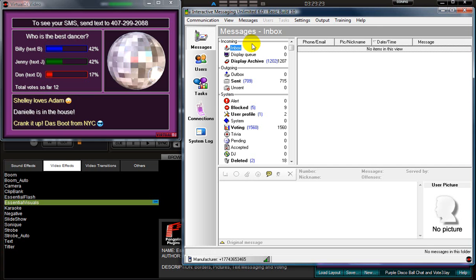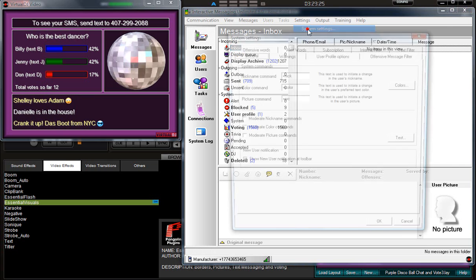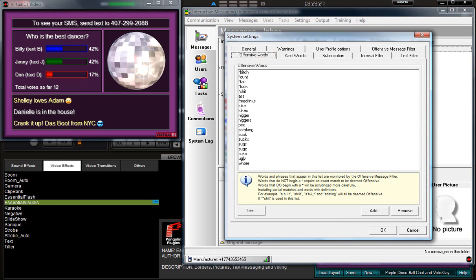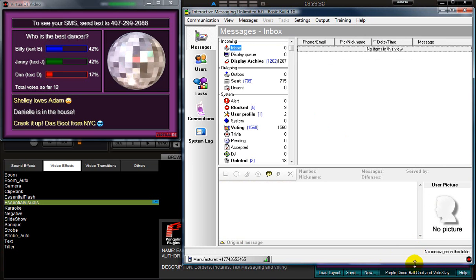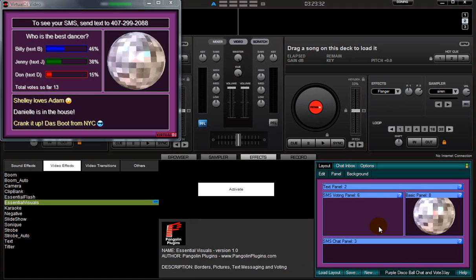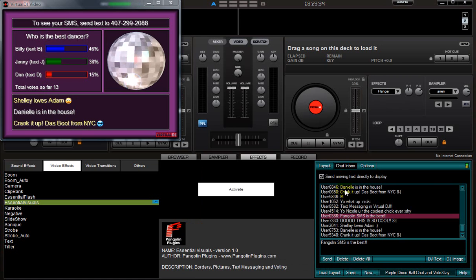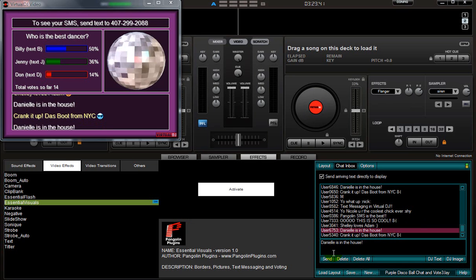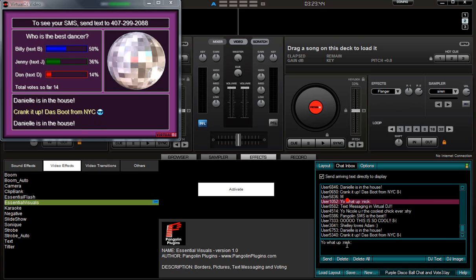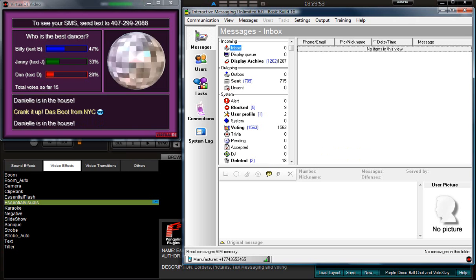Text messages come into IMU and are filtered by a sophisticated word filter. They're then sent to VirtualDJ and can be approved automatically or manually in this area called the chat inbox. You can get back to IMU with a simple Alt tab, so it's really easy to switch back and forth between VirtualDJ and IMU.